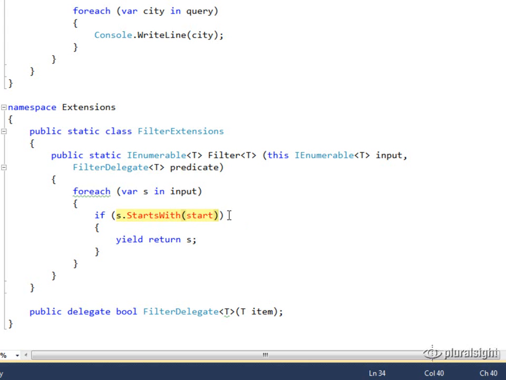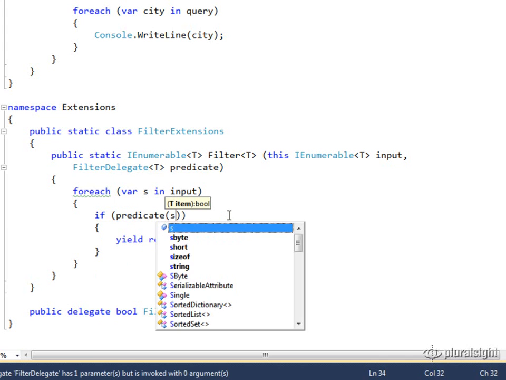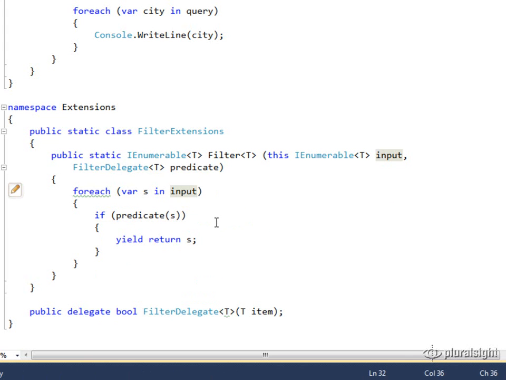So we can say if predicate and invoke that delegate, passing in s as the value to test against. And in fact, let's rename this a little bit. Let's call this item. That makes a little more sense since we're not just dealing with strings now. So for each item in the input, we'll invoke the predicate. If that predicate returns true, then we will add that item to the IEnumerable that we're returning. So we'll add that item to the output.